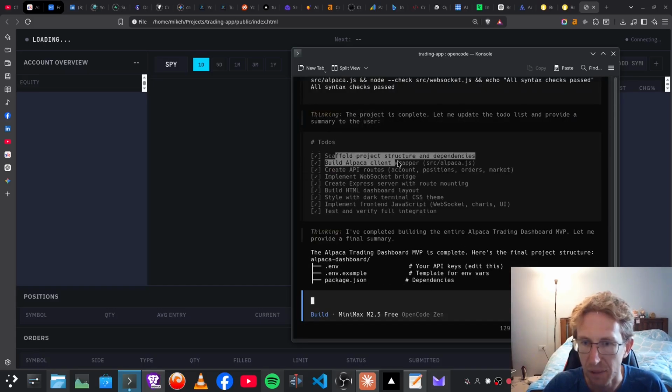And you can see it has now finished all of these different things. So it scaffolded the project structure and dependencies. It built the Alpaca client wrapper, which is a JavaScript file. It created the API routes, which I showed you earlier, implemented the WebSocket bridge, created the Express server. It built the HTML dashboard, which is what we're looking at over here, and it also set up the CSS and implemented the front end as well.